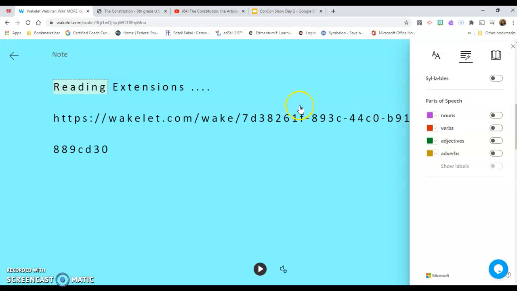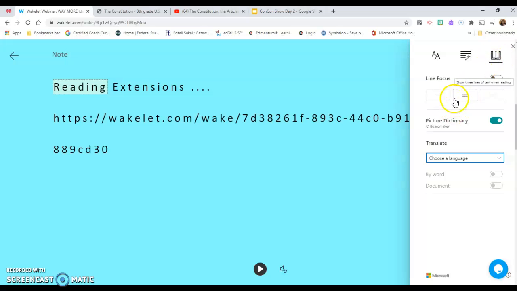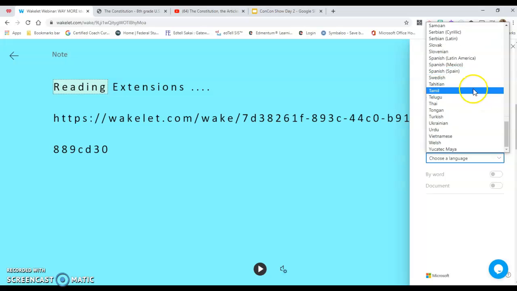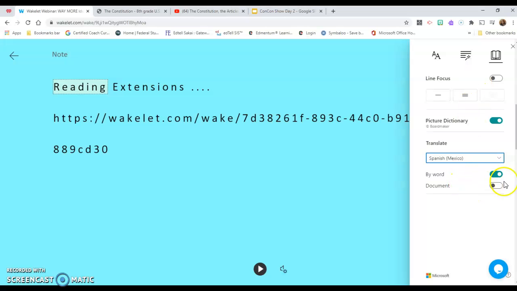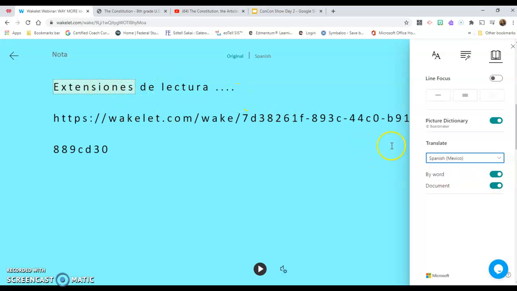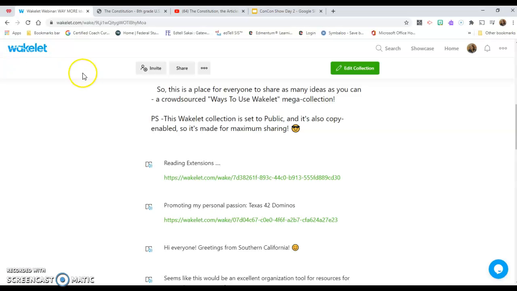You can also go through, and it's not going to find very many things here, but you can have them go through and find nouns, adjectives, verbs, syllables, and then also for any foreign language speakers, you can choose a different language. So if we have our Spanish speakers, it's got the three different dialects. You can translate by word or just translate the whole document. Again, we only have 3 words here, but you get the idea. So then if we go back, we can do it for longer sections as well.